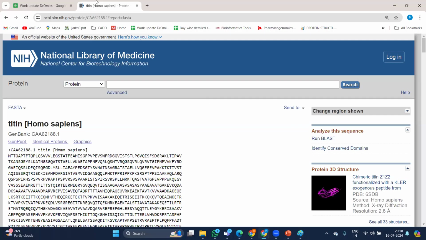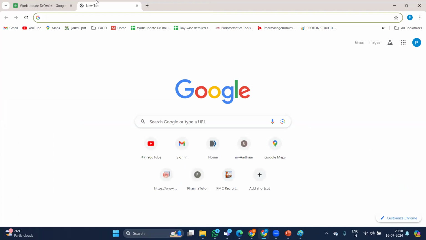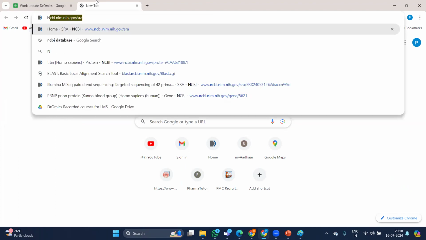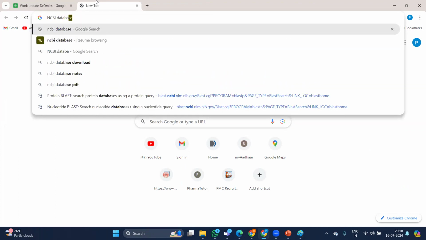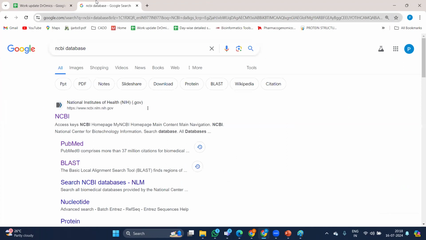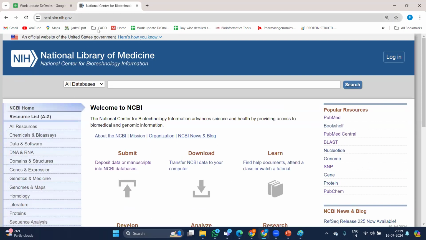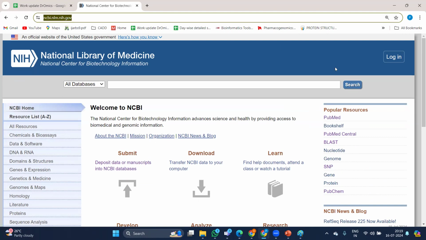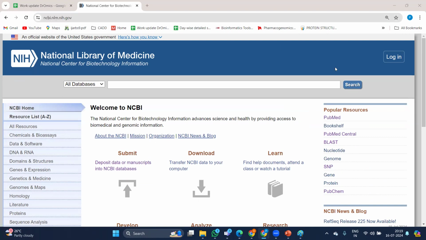So I'll just open this NCBI database. For that, you can go to the browser and type it there as NCBI database. Enter it, and the first link itself will be for NCBI. You just have to open this first link. I'm also pasting this link in the chat box, so you can open NCBI on your system too. Now let's discuss this part.